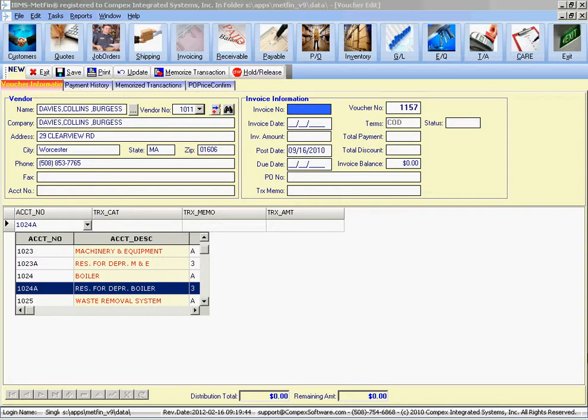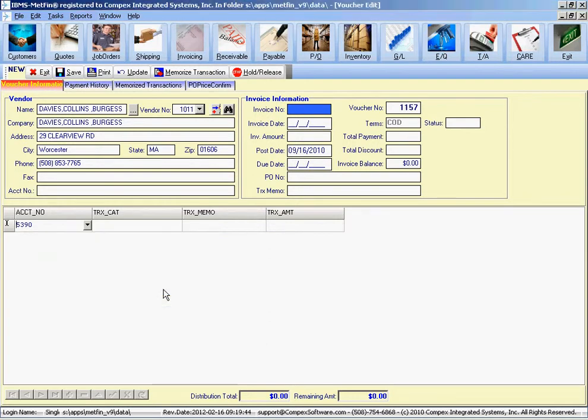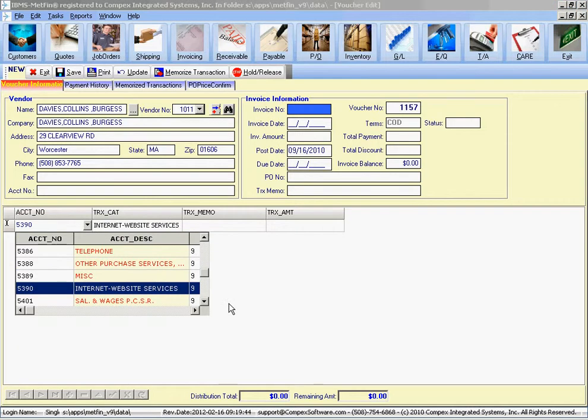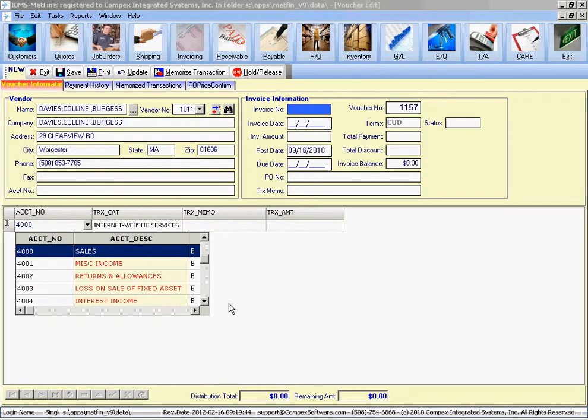and that 5390 should be on the list right here. You can see 5390 Internet Website Services, as well as the other income account, which is 4009.